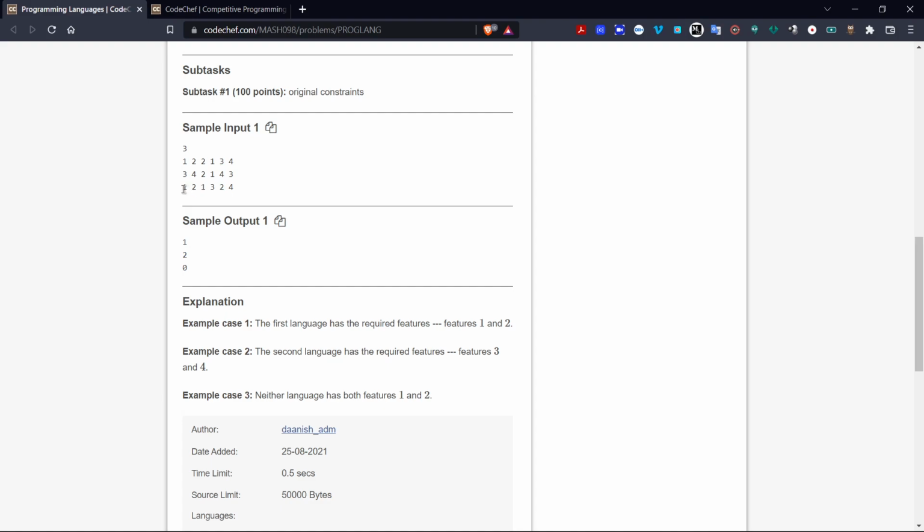Similarly, in the third case, 1 and 2 are the given parameters A and B, while language 1 has the parameters 1 and 3, while language 2 has the parameters 2 and 4. Here we see that neither of the two languages have the exact parameters as A and B as given in the question. Thus, the output comes as 0.